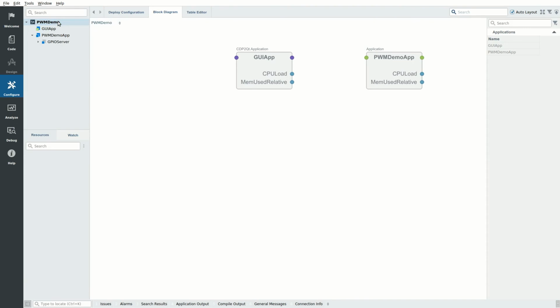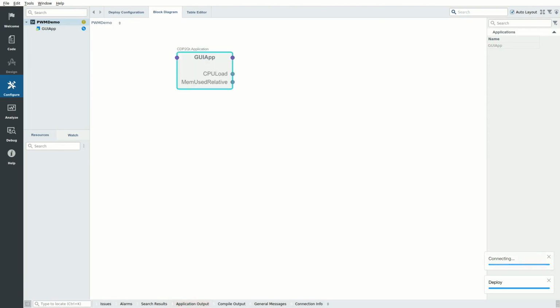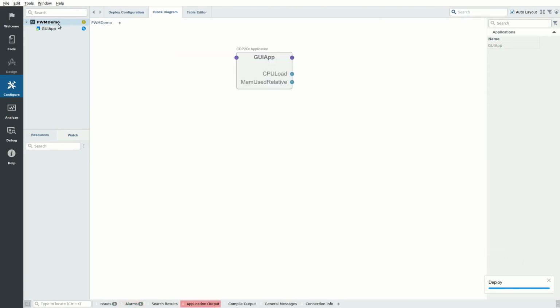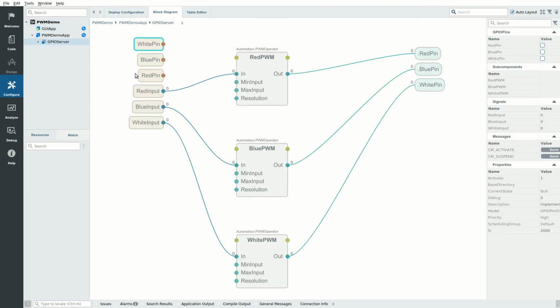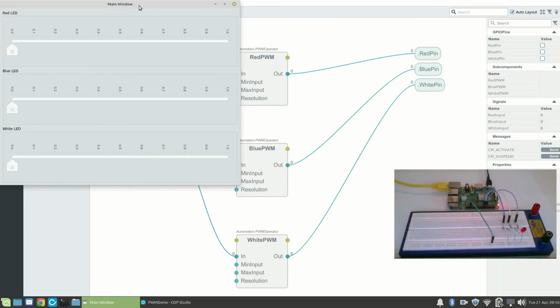The control application for the LEDs will now run on the Raspberry Pi, while the GUI application will run on your computer. You can now control the lights by dragging the sliders.